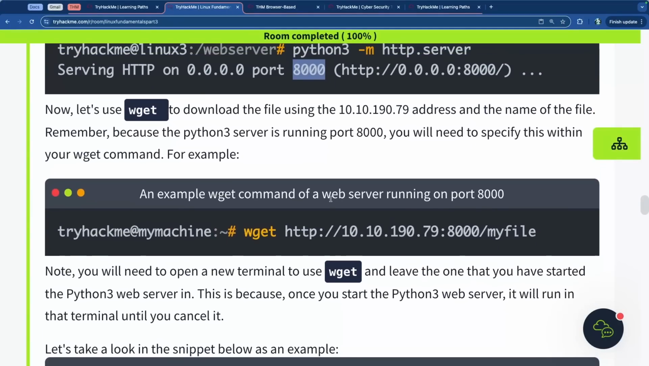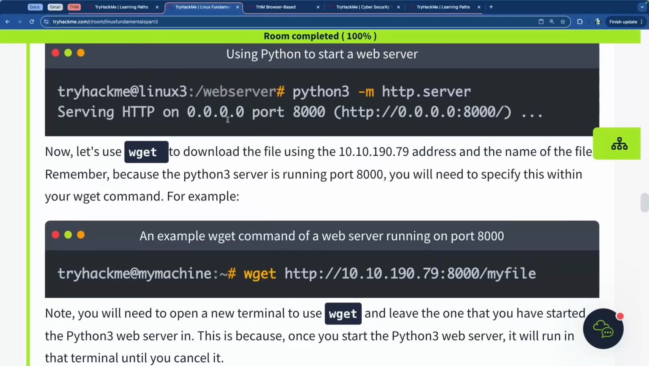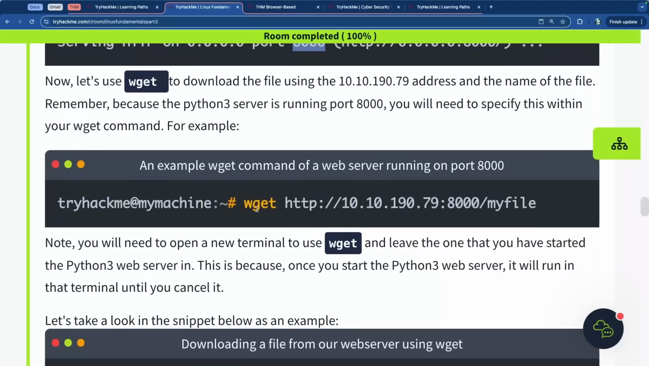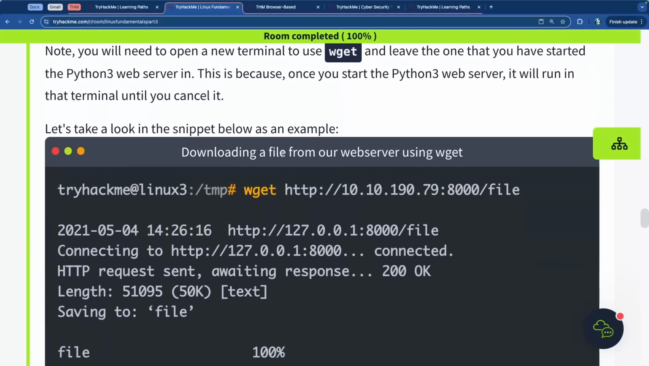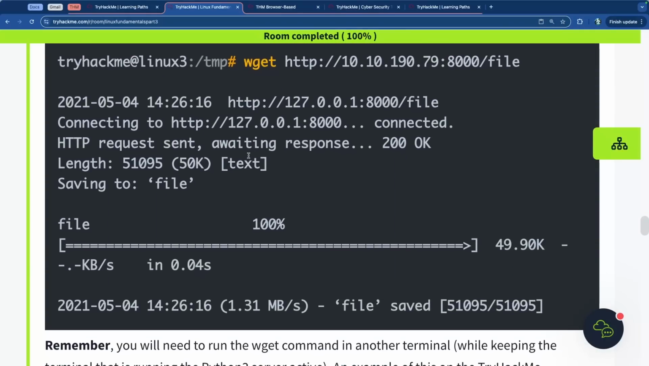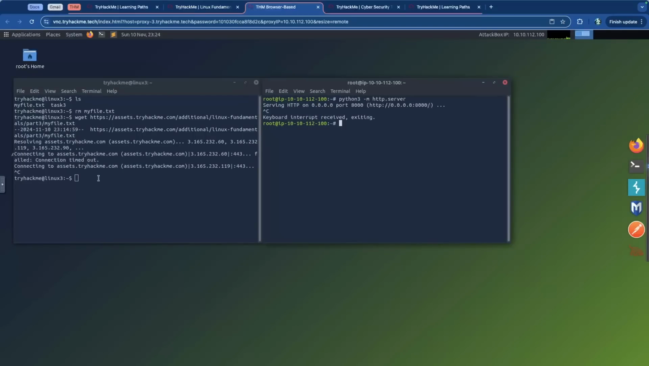So again, this is what it looks like, right? You've created the port 8000 server on your specific machine, and then you would use wget, the IP address, followed by the port, and then my file, and now it will download it onto the machine that you're on, right? Pretty interesting stuff. It's fairly easy when you think about it.